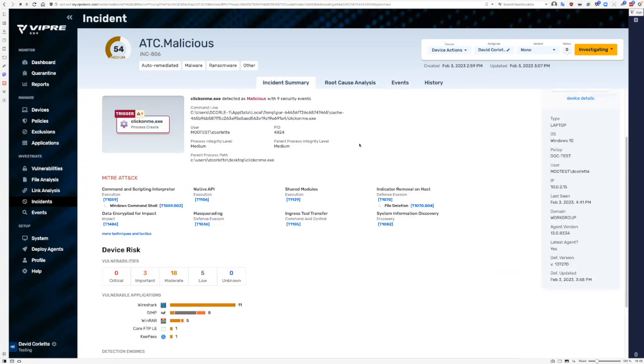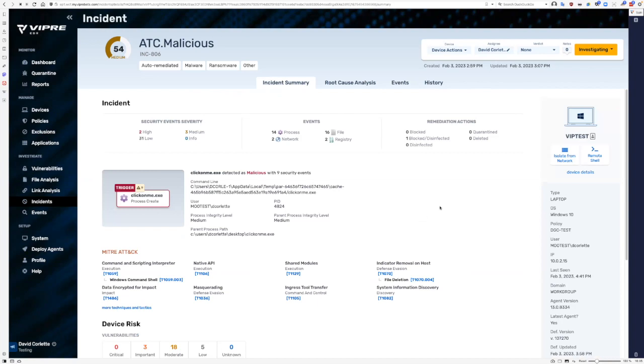Now, just in case this attack might be ongoing, one of the first things we can do is isolate the device so that the targeted system, if compromised, won't go around infecting other systems. Yes, the malicious process was blocked, but better to be safe than sorry. What this does is turn off all inbound and outbound access to the affected device, except for access to the VIPRE console and for any exclusions you define.